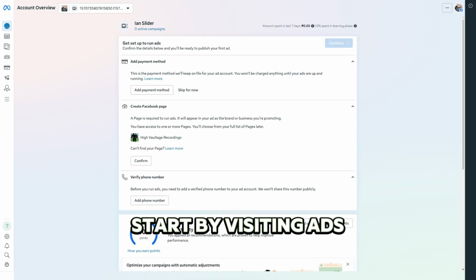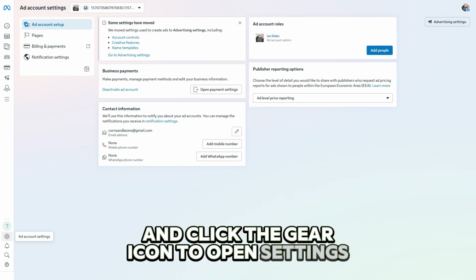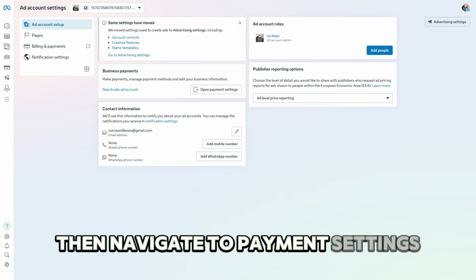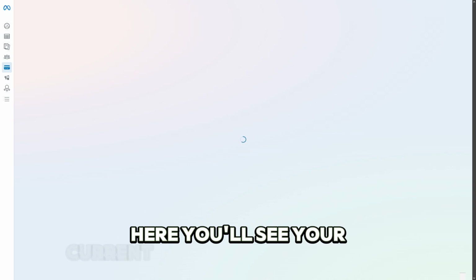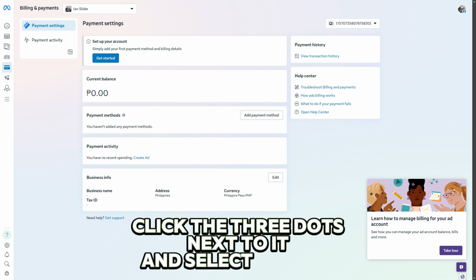Start by visiting adsmanager.facebook.com and click the gear icon to open settings, then navigate to payment settings. Here, you see your current payment methods listed. To remove a payment method, click the three dots next to it and select remove.